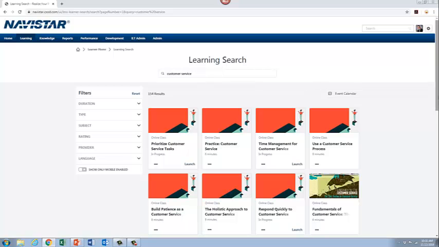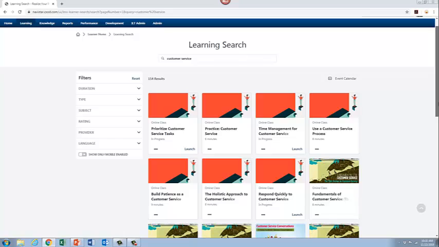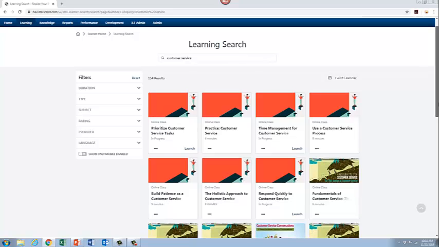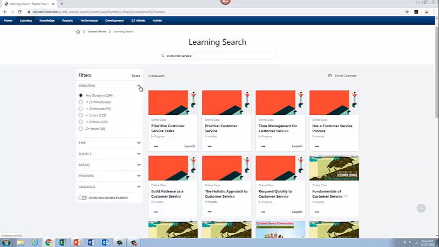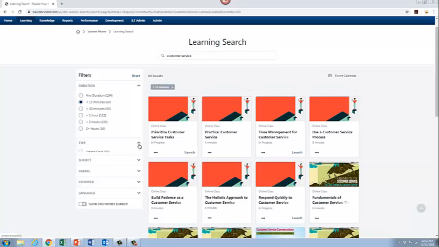Here, I'm given a list of all the resources related to customer service in the system. Now, I come up with 154 results, which is a lot, so I might want to narrow that down. To do that, I'll use the filters. I can filter by duration, so I can just pick courses that are under 15 minutes. I can select by the type, and typically I'm looking at online classes.